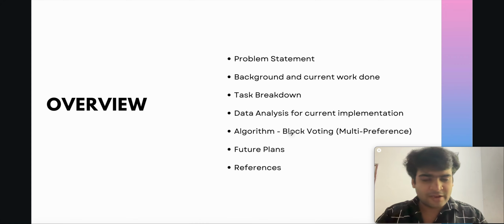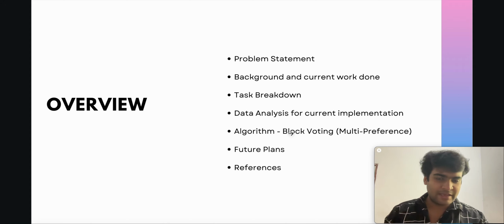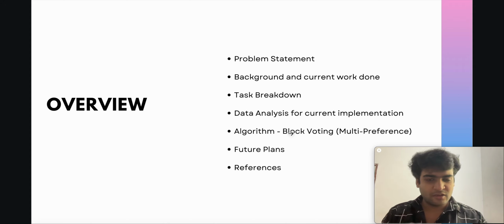So first of all, let me give you an overview of what I'll be presenting. We first start with a problem statement, then background work which has already been done by Dr. Prashant Agarwal, our PhD guide, and current work done by us. Then I'll transfer to task breakdown of what we have done and how we have done it. Then data analysis of that work. Then we'll transfer to the algorithm of block voting.